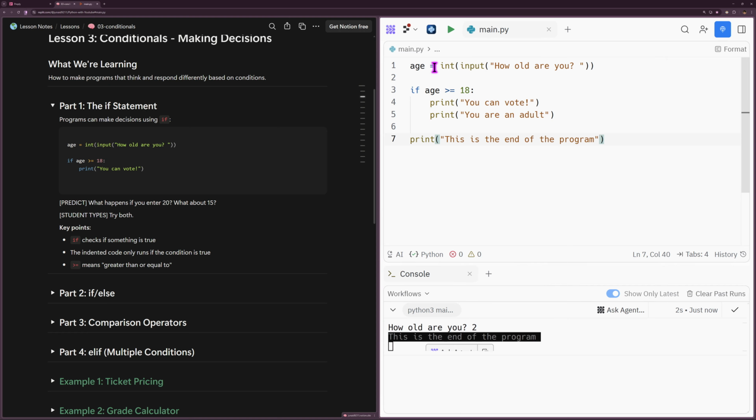Let's look at the code and let me make it a little bit clearer. From top to bottom, Python will ask for the age. It will check if this test passes, and if it does, it will run these 2 lines. If the test fails, it will skip the lines inside the if, and then we will continue like normal and get to the end of the program.